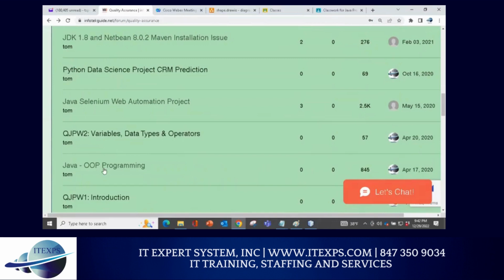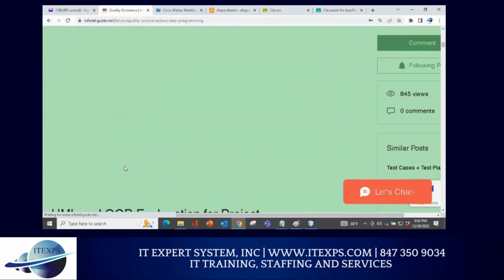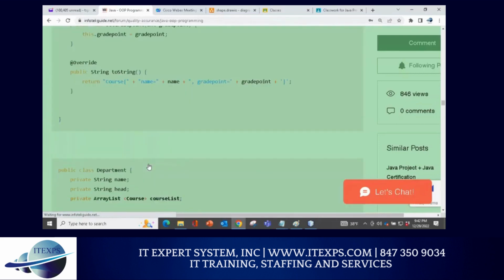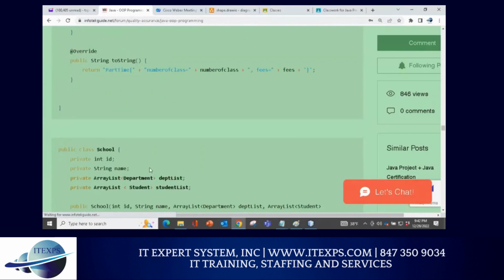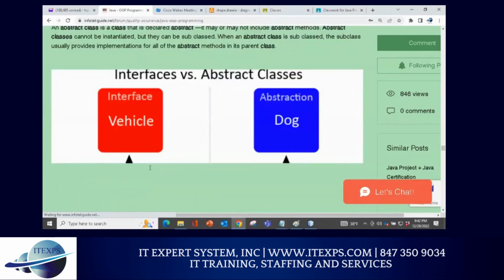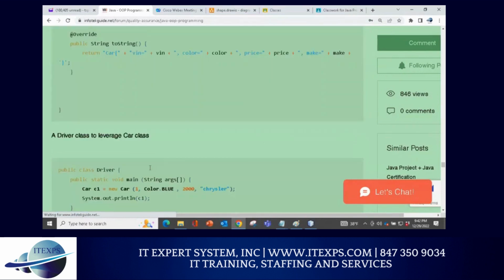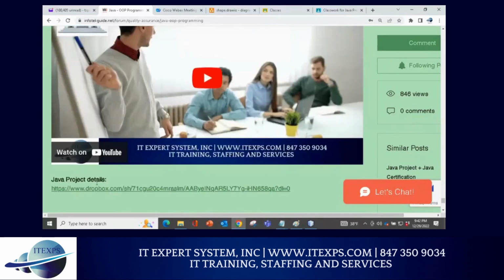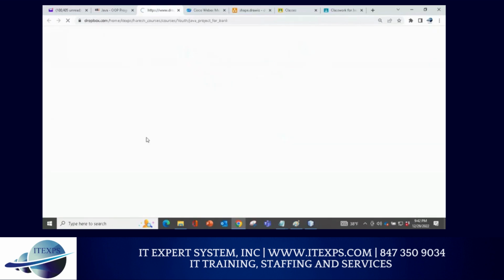So if you go to Java object programming, as you go further down there are a lot of things available here, goodies and all; spend time on them. This is a really good site, spend some time. But the last link is here. So you can see Java project details, right? If you click on that, you will get this information where the project detail is.